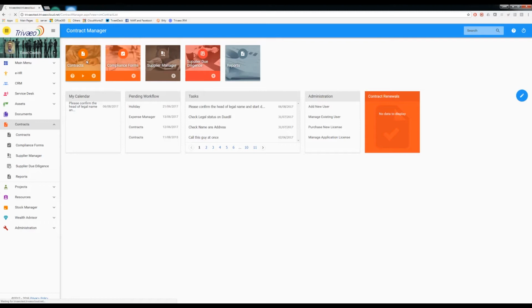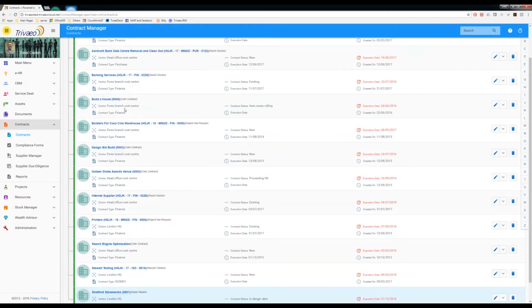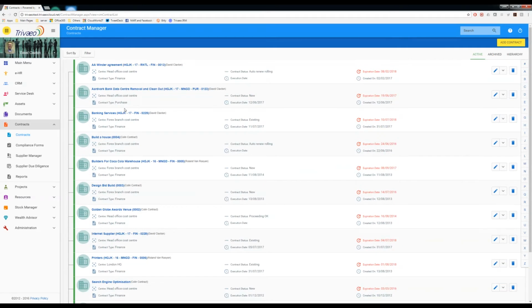So looking at the contracts application in its own right, by default, you will open into this active linear list view. This is an ordered list of all of the contracts that you have across the system that are not archived. So archiving is a physical intervention that one of your users would make against a contract when it's either been cancelled or it's naturally expired, to move it from this live contracts view, which is active, into an archive view.